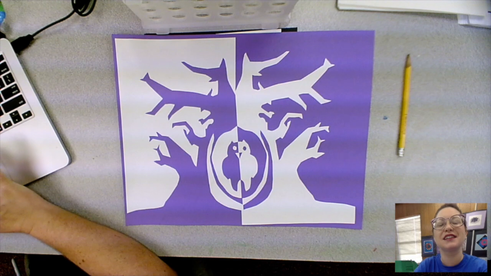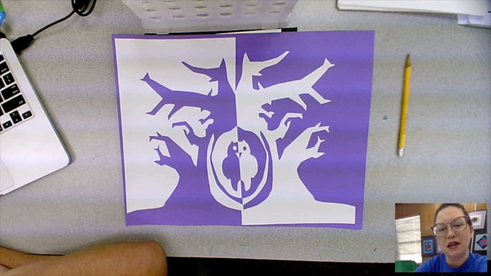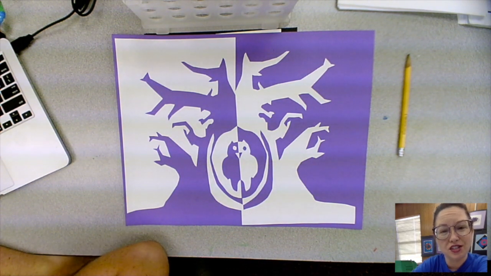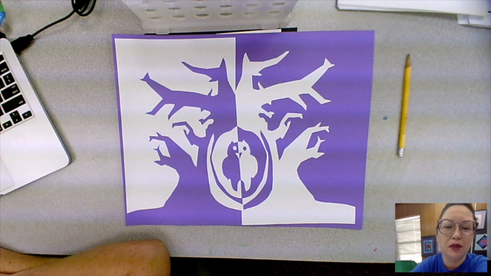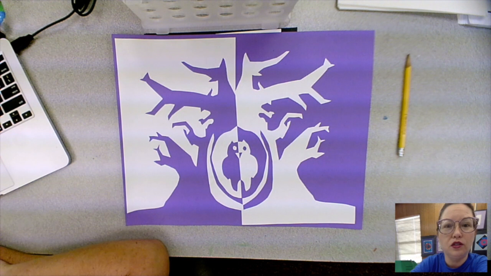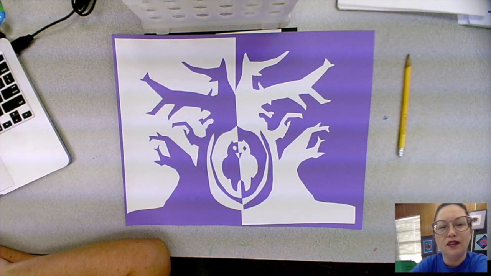GCS Smartists. We are going to be making positive and negative space trees. Now the tree is just my suggestion. If you would like to do a simpler shape, that is completely up to you. You could even do a heart. If that's where you're at, that's where you're at.